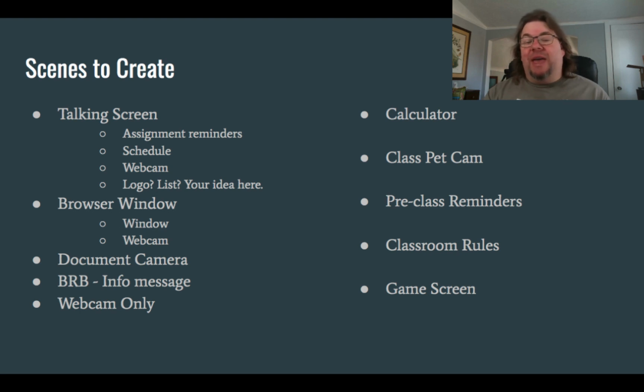I do have one that's webcam only. It doesn't have any of the other pretty stuff on there because sometimes that just gets in the way. But you can use this for anything else you might want to include. Having one for a calculator might be a good idea. Classroom pet cam, I don't know, kids like looking at that if you've got a classroom pet. Pre-class reminders. If you're trying to remind game rules, I've used it where we do a word wall or something like that. Also, you can show a window, but if you have a game, you can actually show the game screen as well.